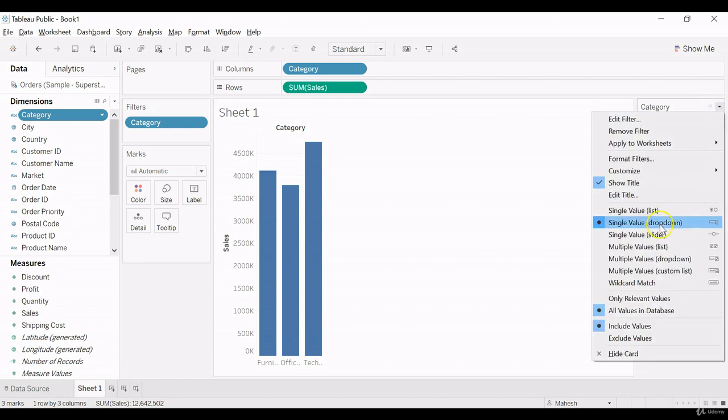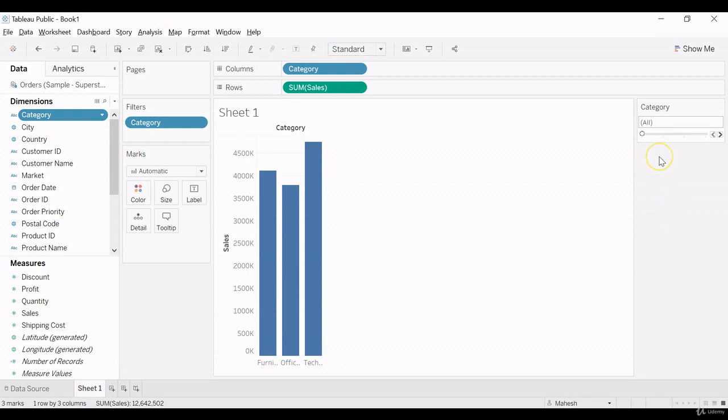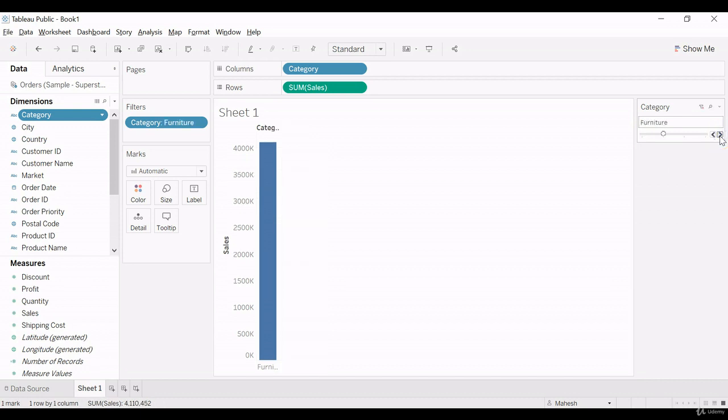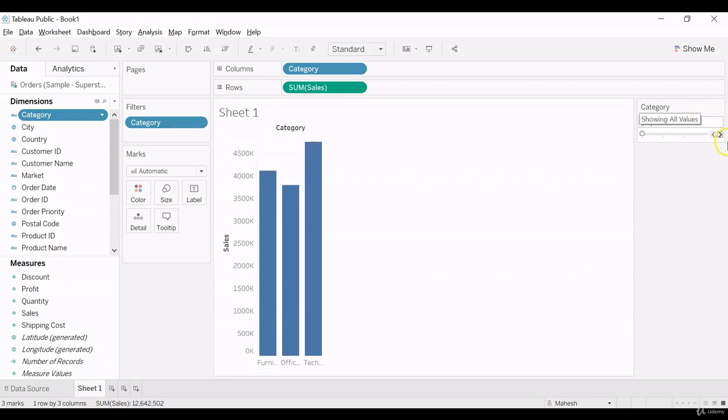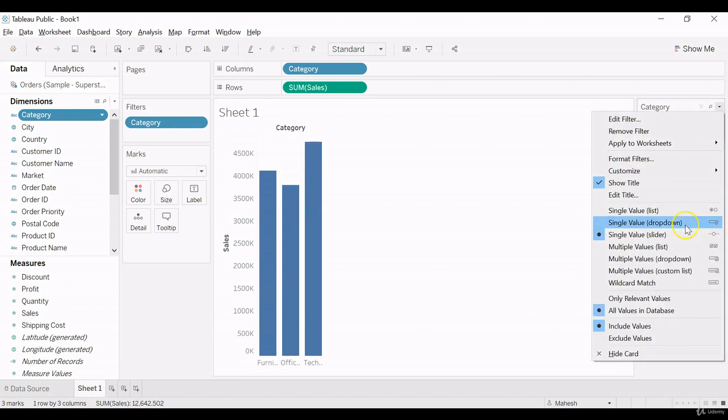Now let us go to the single value slider. By default it is all. We have a small ball here on the leftmost side, correct? Now if you click once, the first value is furniture, then the next click is office supplies, and the next click is technology. This way we can slide between the values.